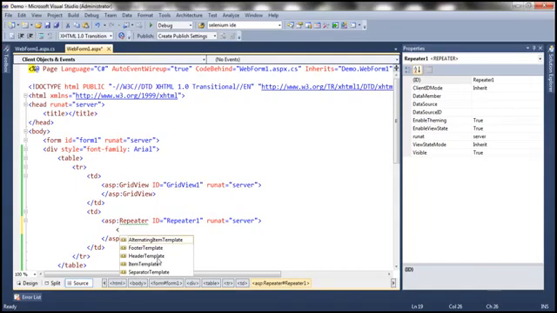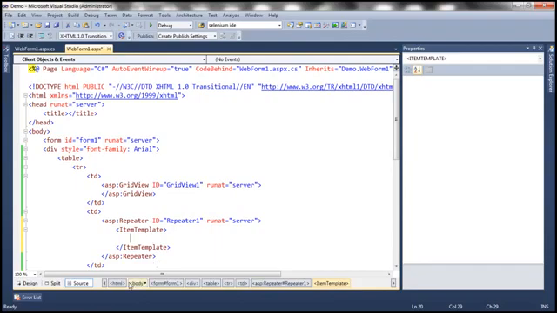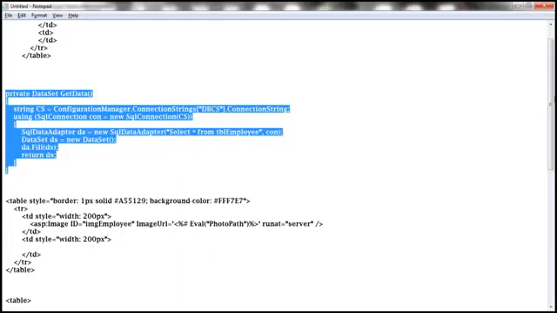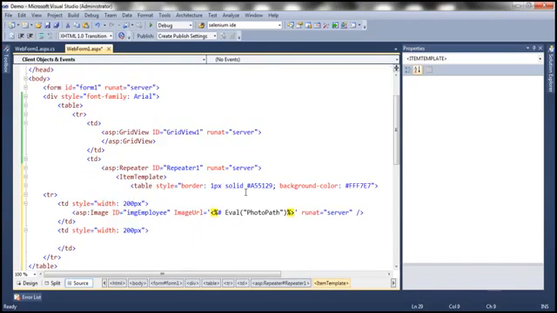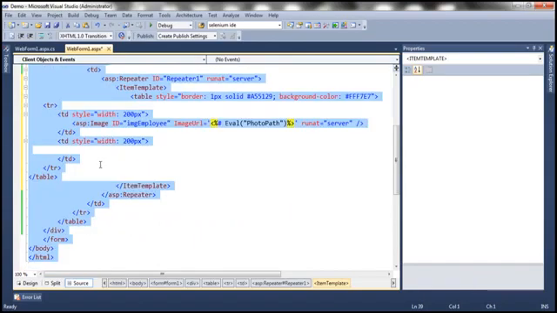Okay, so let me go ahead and select an item template, and then within this item template, first we need to create a table. So first let me go ahead and create this table with the 2 TDs. So what I'm doing here, let me copy this and then we'll format this properly.